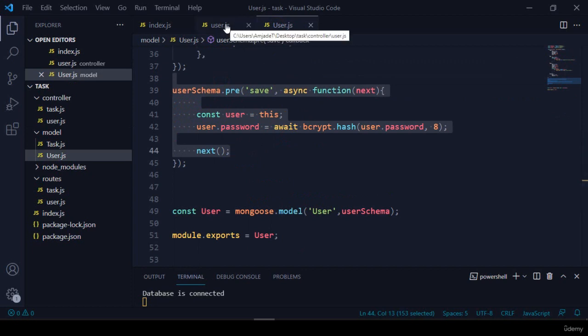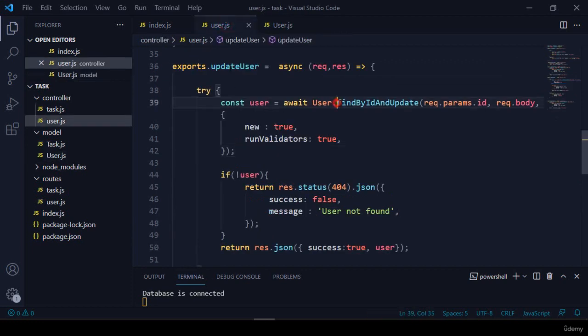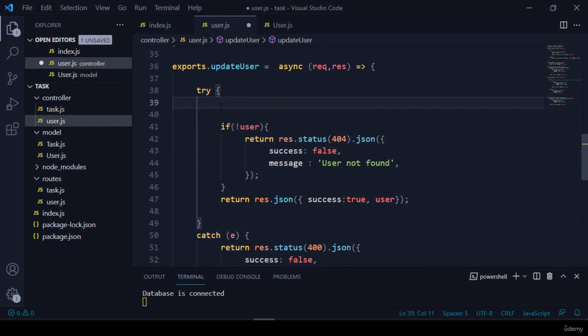So now I want to change that format. Here I don't want to use findByIdAndUpdate, because the findByIdAndUpdate method has no option for save, and we need save. Without our save method we are not able to update this data. So how can we do that work? For doing this, I simply want to remove everything in our try block.